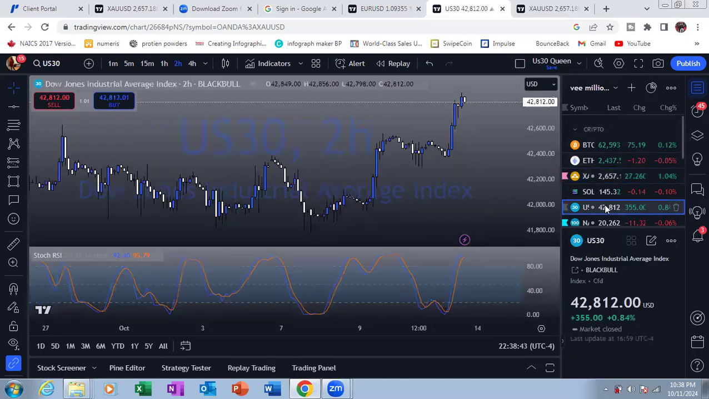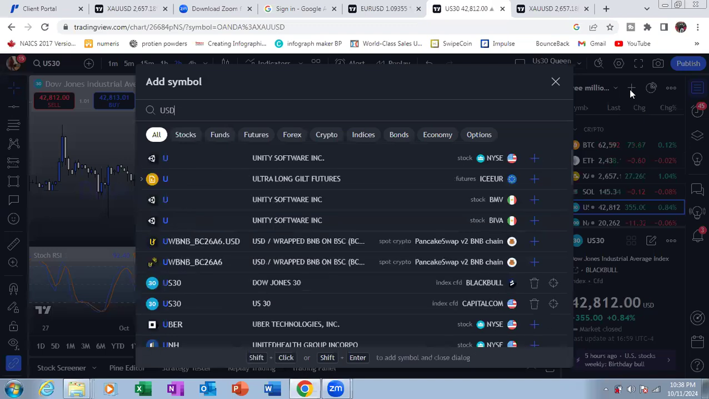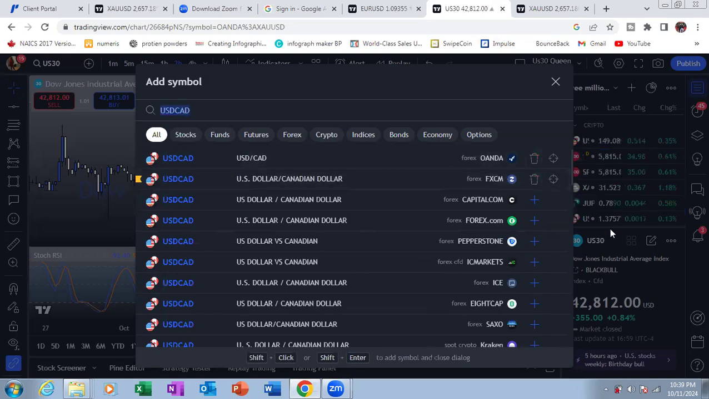And then if you wanted to remove a pair, for example, let me just show you how to add a pair first of all. So we're just going to type in USD CAD, for example. So the US dollar versus the Canadian dollar. We're going to click here. We're going to click on add. Boom. And then it'll be added to the chart for you. As you can see, they added it down here.